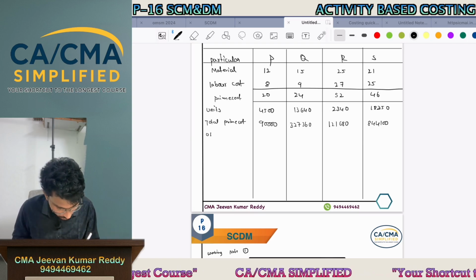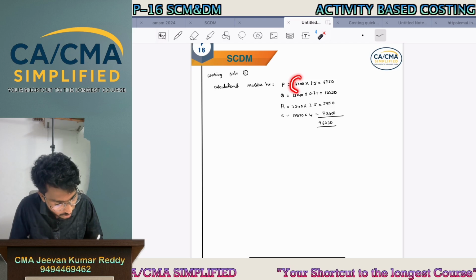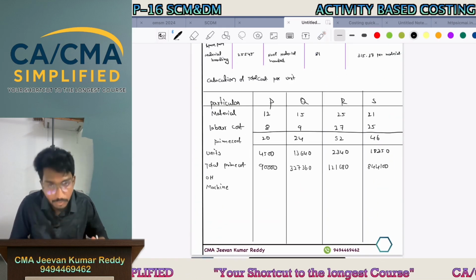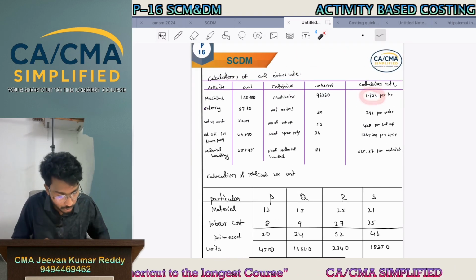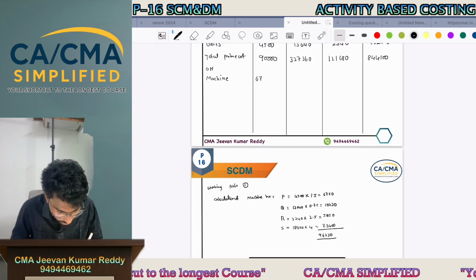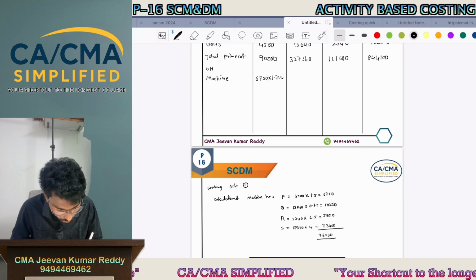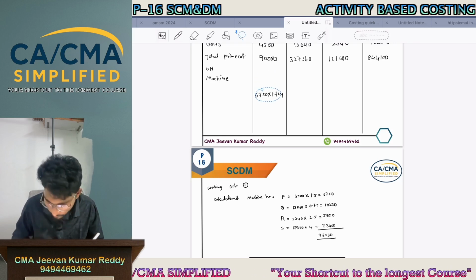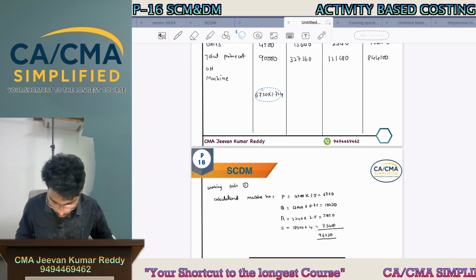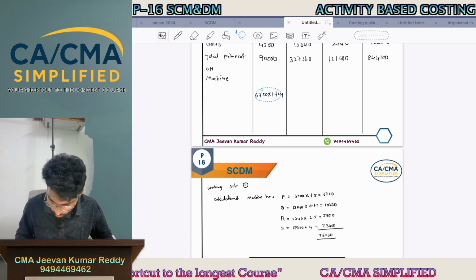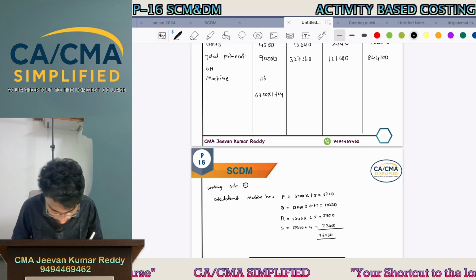Next, overheads. First, machine hours. P uses how many machine hours? 6,750. So P uses 6,750 machine hours. For each machine hour, we need to recover how much? 1.724. 6,750 into 1.724 is 11,637.